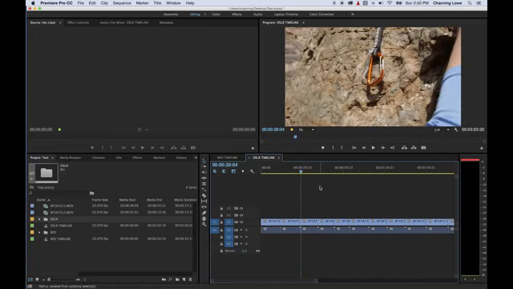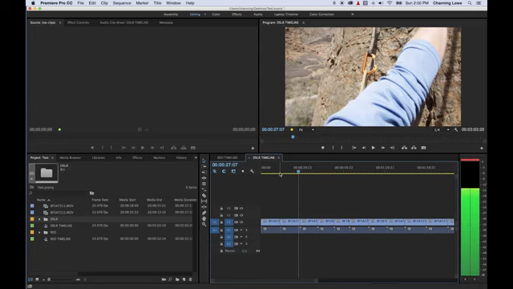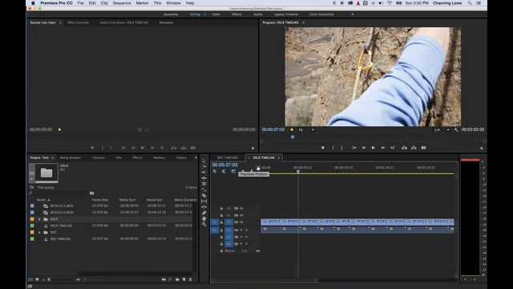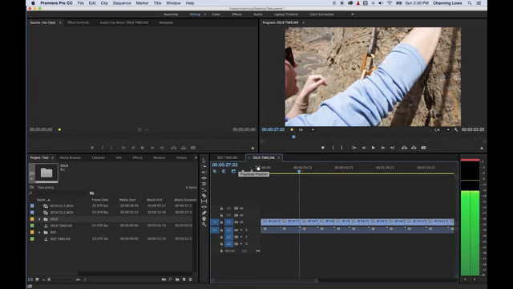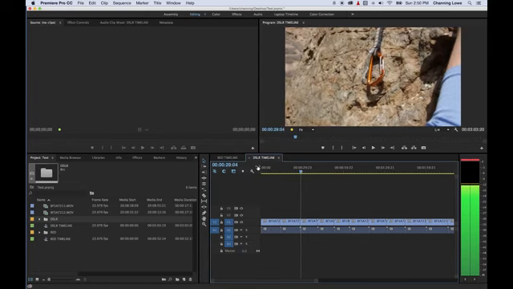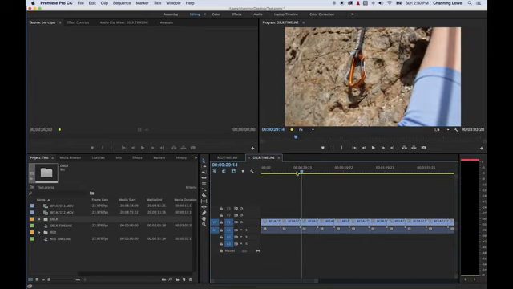And if you hold down shift and do arrow back, you'll notice this jumps 5 frames at a time. And if you hold down shift and do arrow forward to the right, it'll jump forward 5 frames at a time. And that's holding down shift and using the arrows.